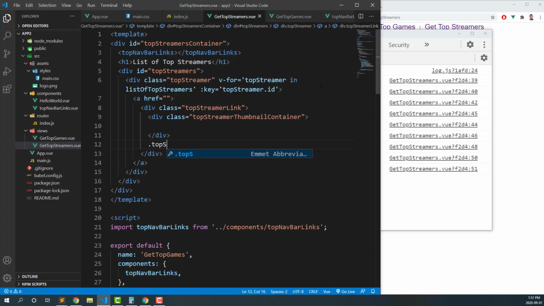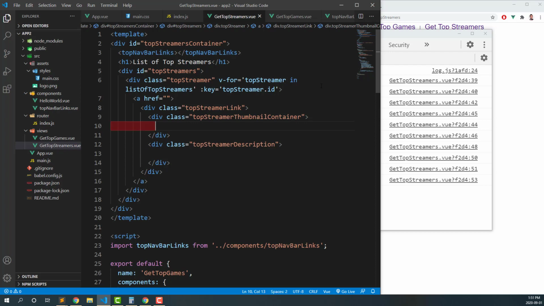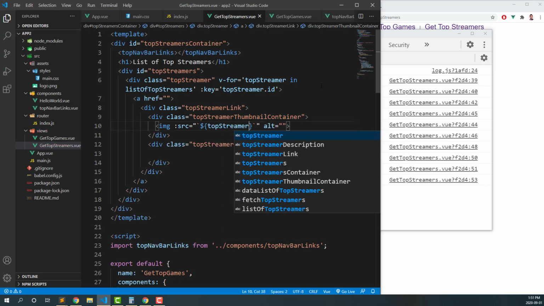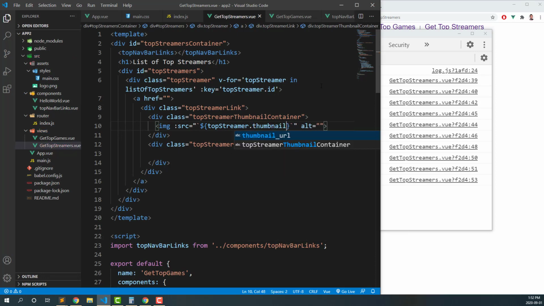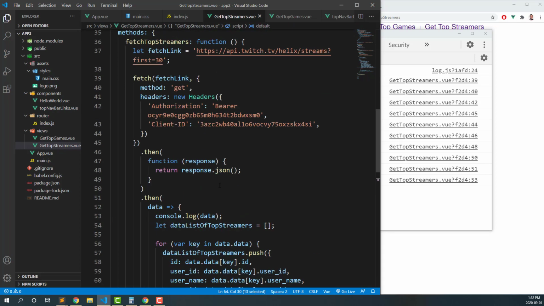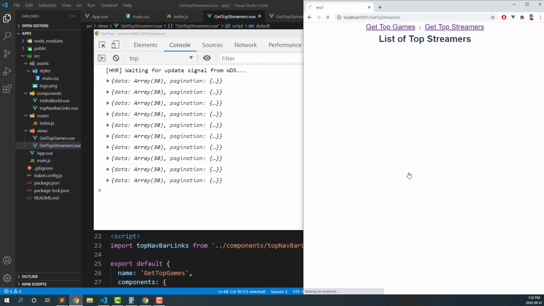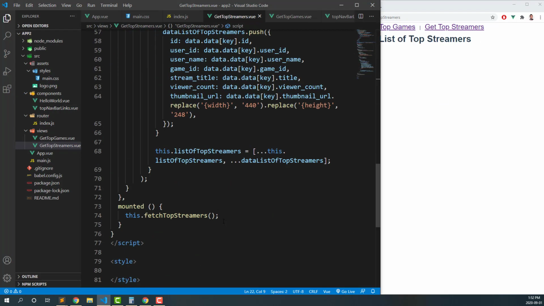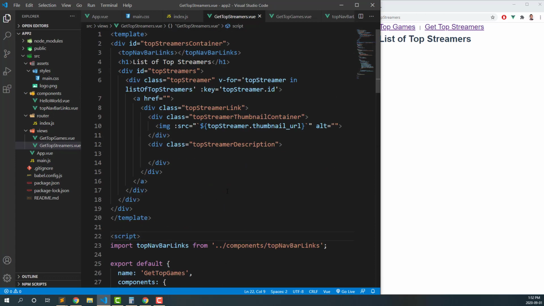Then top streamer description. So in the container, we're going to do image, and we're going to v-bind this. Backticks, top streamer dot thumbnail URL, which is, if we go back down here, we did thumbnail URL here, so that's what we're using. So if we go back, refresh this page, go back to top streamers. I think that should work.